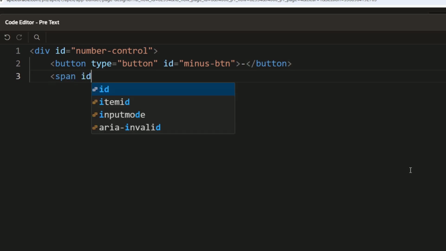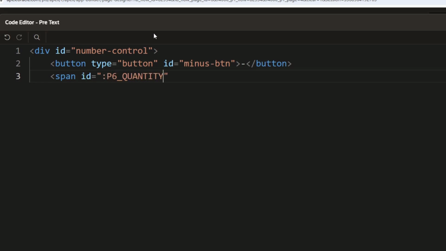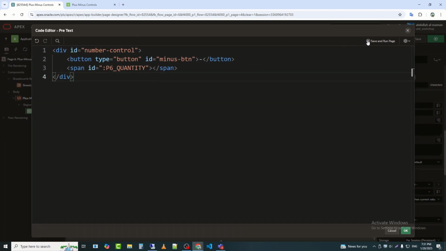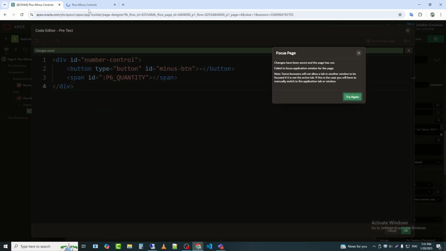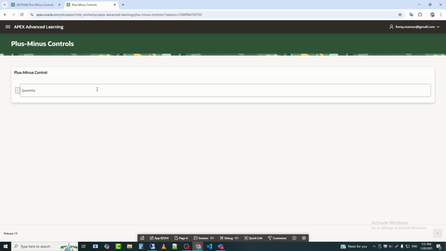Span tag, it is an inline container used to hold content or other elements. ID equals p6_quantity, this sets the ID attribute of the span to p6_quantity. Now I will save it. We can see that the minus button has appeared on the left side of the quantity field.